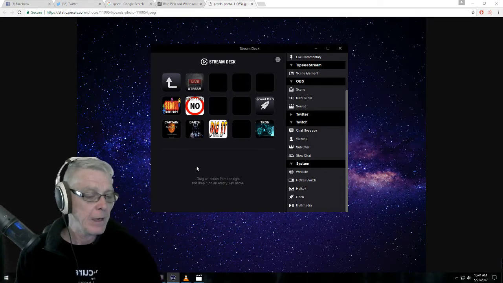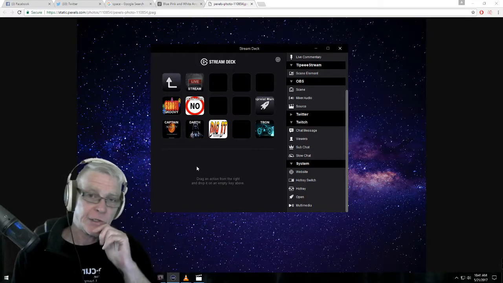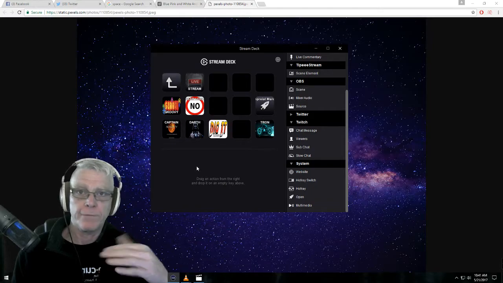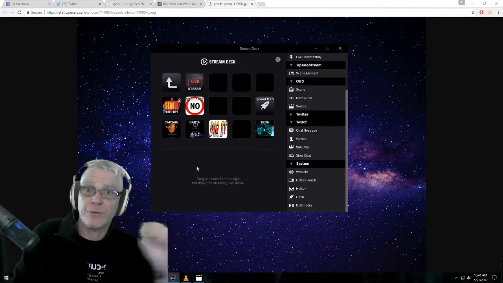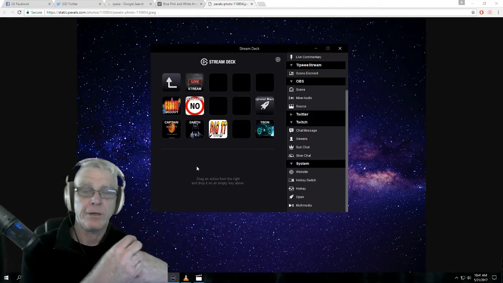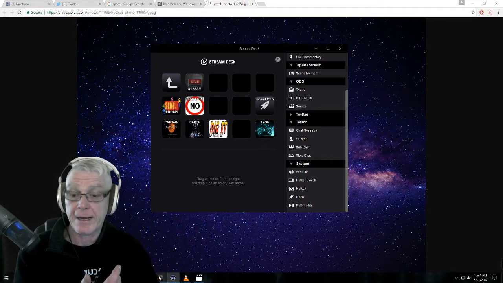How cool is that? Now, here's the key to this though. If you don't open up your media player or your audio player or whatever you use to listen to sounds first, the first time you push the button and you're playing a game, it will push it into the front and you'll end up tabbing out of your game. So I'm just going to show you now, since I have VLC open, let's go over here.